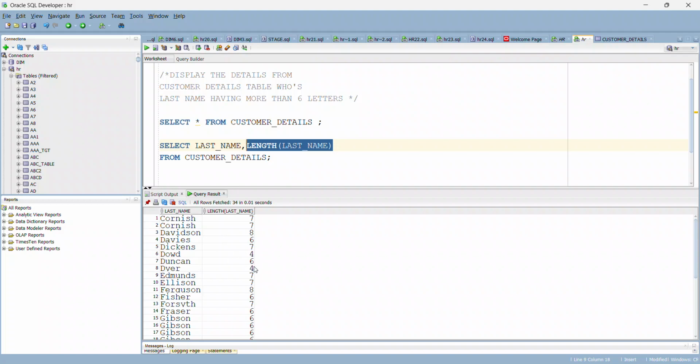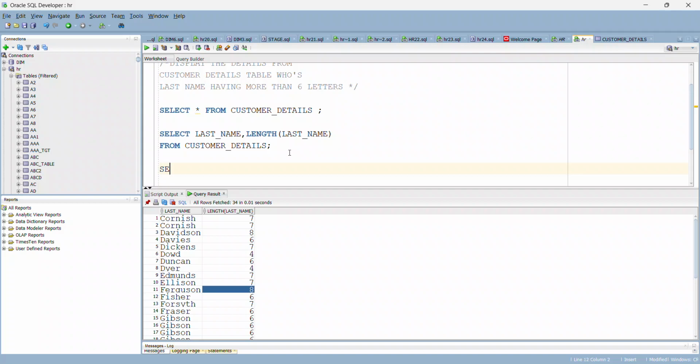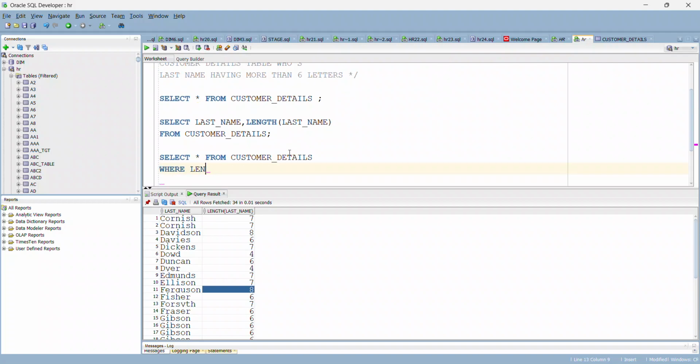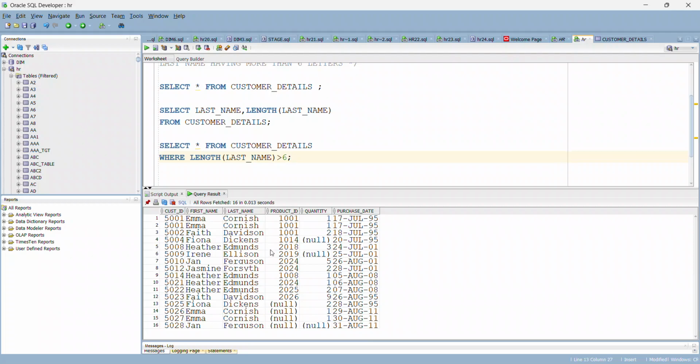So here I want to get only those records whose last name has more than 6 letters. So 6 I don't want. I want only those records whose last name has 7 or 8 letters. So how can I do that? Select star from customer details where length of last name greater than 6. So I will get all the records whose last name has more than 6 letters.